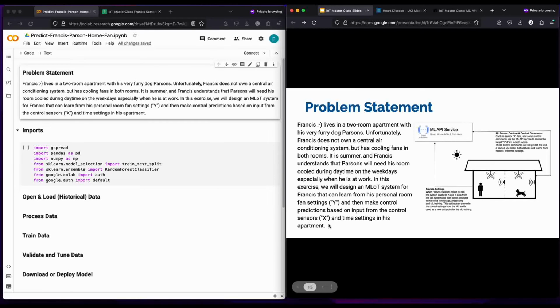Okay, cool. Now that's a cool problem statement, and we've talked about it in the previous video, how whenever Francis sets a control, it gets saved in the cloud, right? And when a sensor setting is available, it gets sent to the cloud, and the cloud returns what the appropriate state of the fan should be.